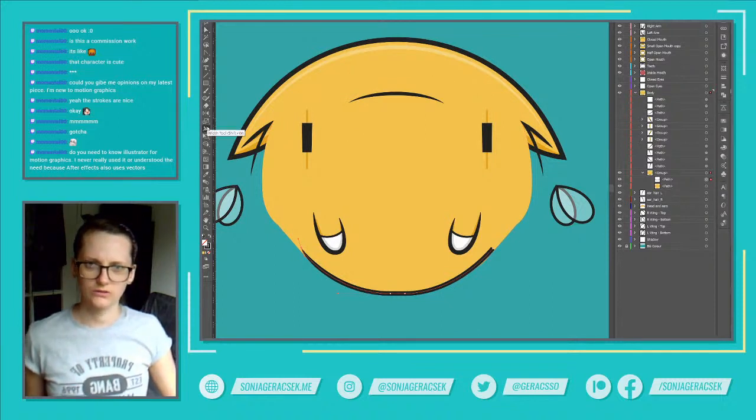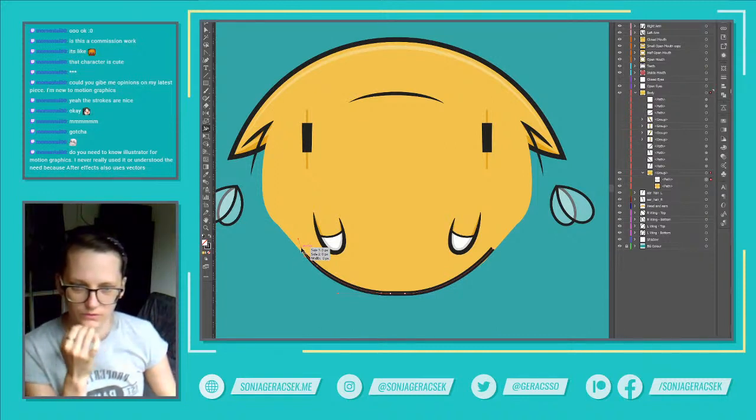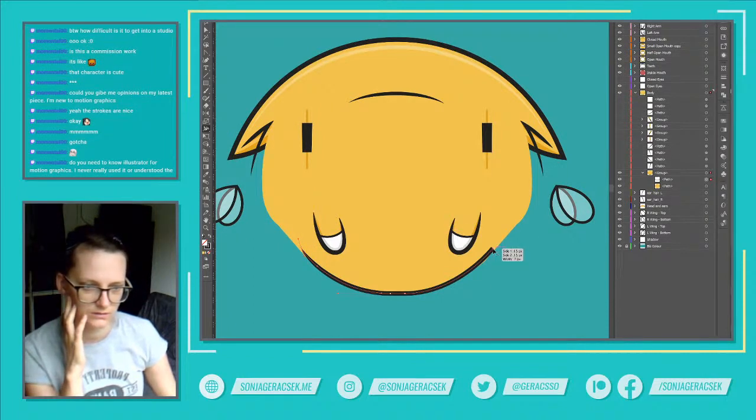Okay, how can I change this width profile? Oh, okay, it's telling me the width profile. So it's 0 and 0, but it's not 0, is it? Okay, and it's 3.5 on this side.